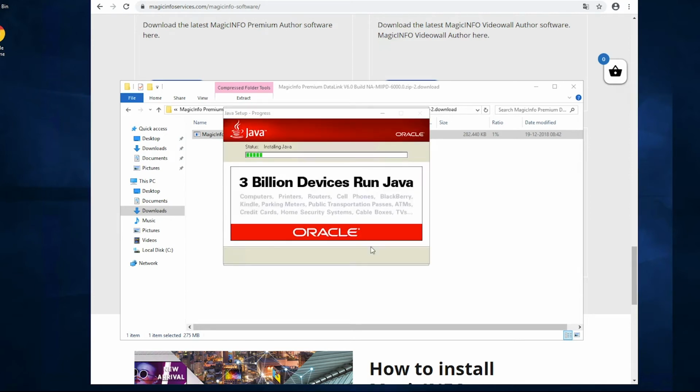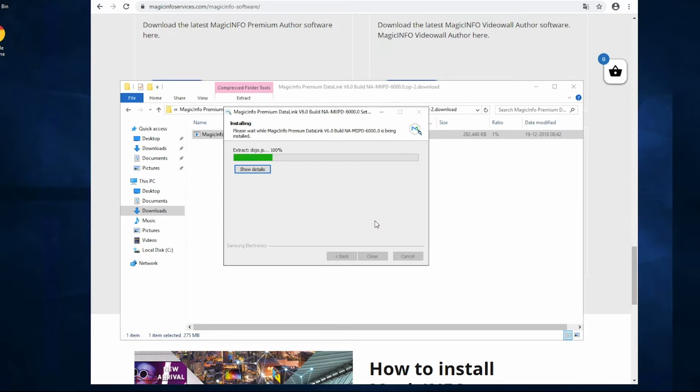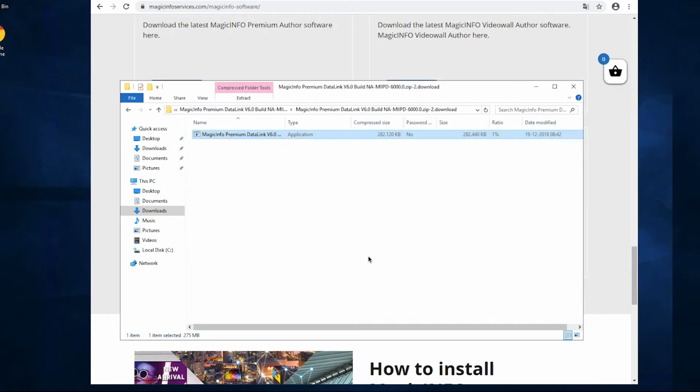And the installation will run. Now this might take a few minutes. And after that you can close it. So now the DataLink is installed. However, you will not get a notification or a pop-up window. So whenever it's completed, it's there.